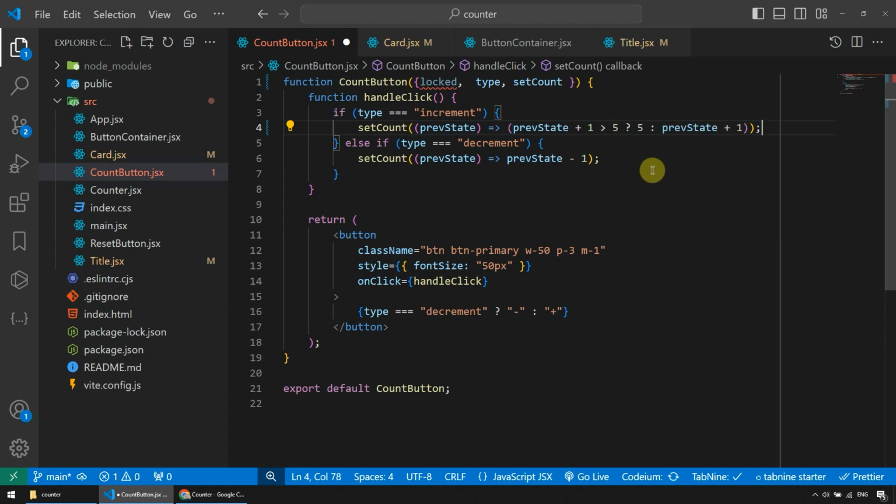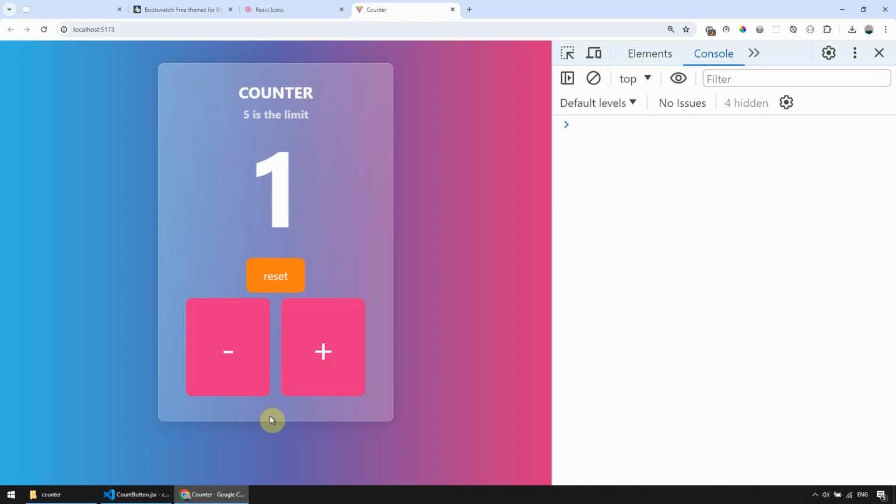Otherwise, increment by 1, right? So exactly that. So I just tabbed. And the same thing here. If it's less than 0, we want it to be locked at 0. Otherwise, decrement by 1, right? So now, if I go to 5 and keep clicking, nothing happens. If I go down to 0, keep clicking, nothing happens.